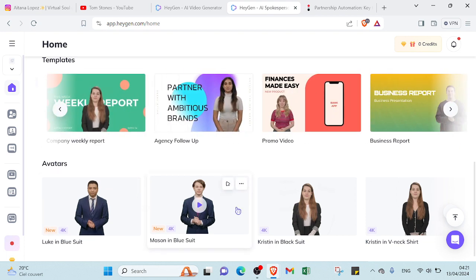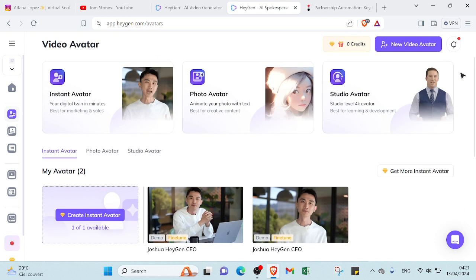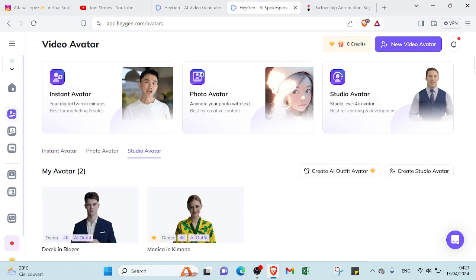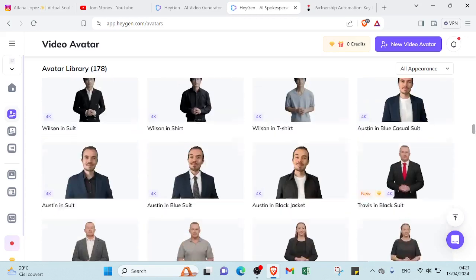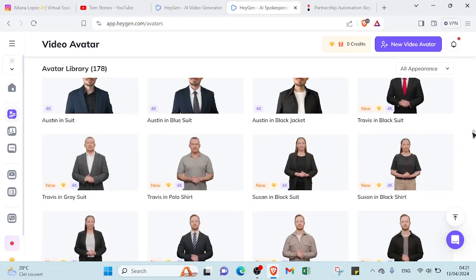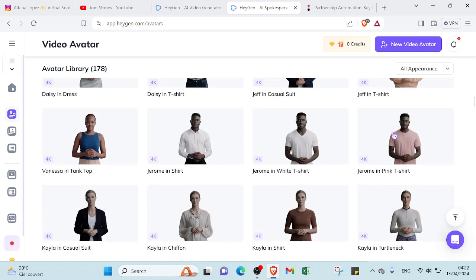And this is the avatar, so you can choose the avatar you want, and then you can get started. You can find it here too, so you can go to studio avatar, and then you can start creating content by selecting the AI avatar you want. So this is the AI character that we have, so you can choose which one you want. For example, let's select that one.